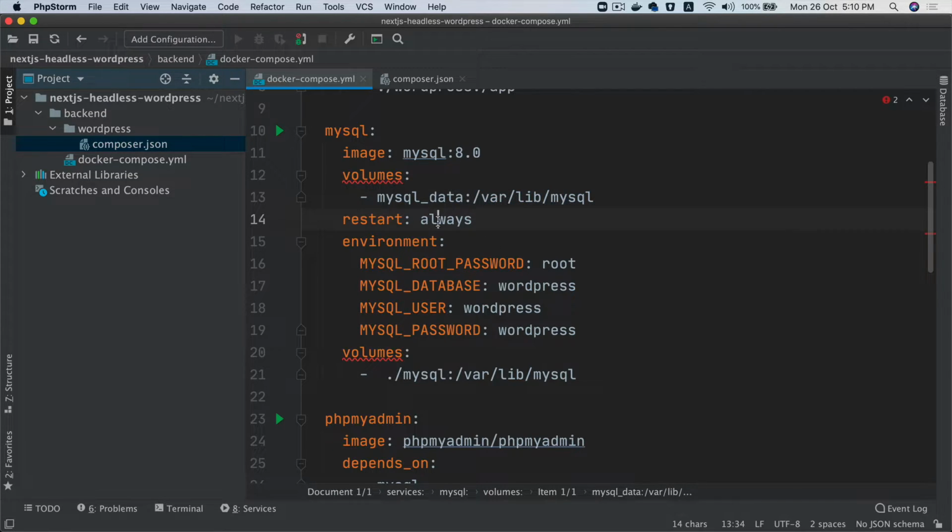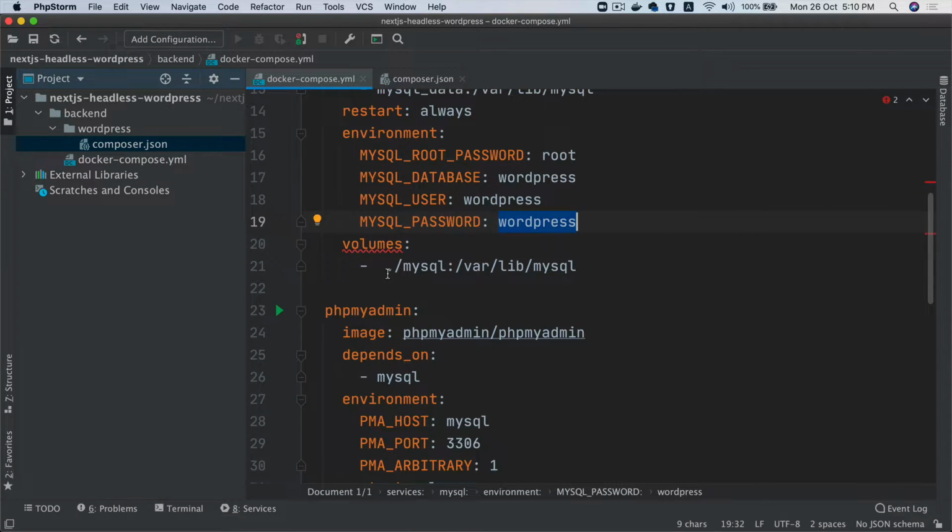Okay, and then restart always is going to always restart in case it stops. So if the container stops running, then it's going to restart that. And these are all the environments, so you can change or update the environment from here. We are keeping the MySQL password as root, the database name as WordPress, the username as WordPress, and the password as WordPress as well. Okay, then these are the volumes.